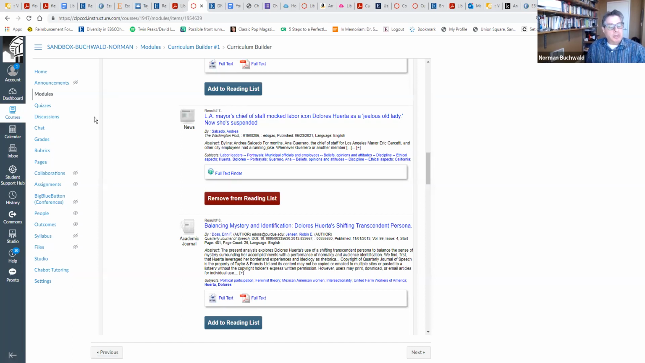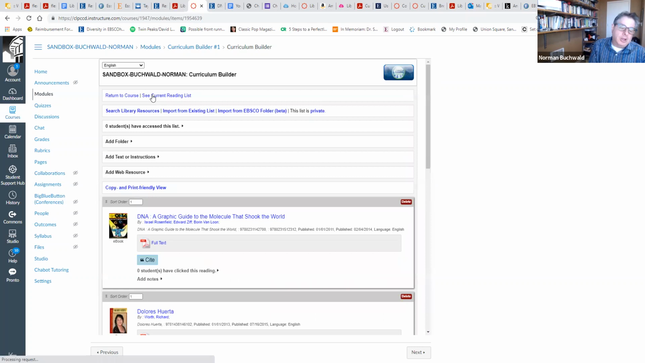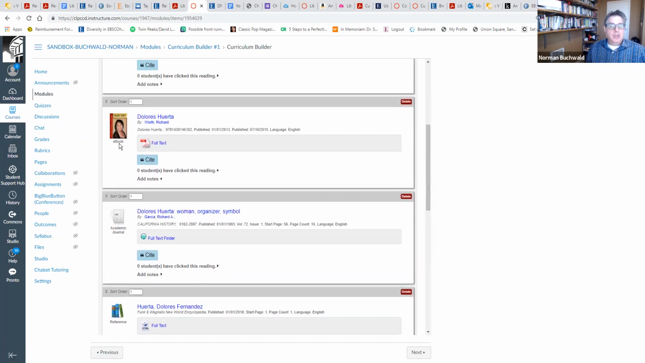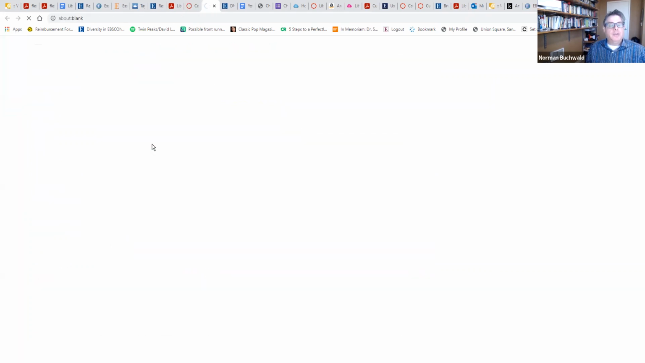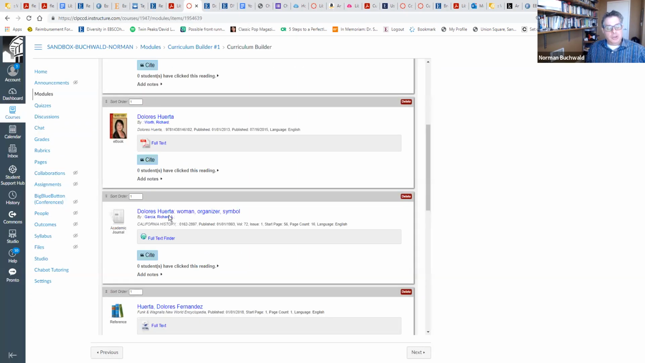And so now, whenever we want to take a look and see how our reading list is, we go back to the top and it says see current reading list. So it's whatever reading list we're currently on. If it's another folder, you have to then click on that other folder to see that other reading list. But as you can see, here's all of our items here. So for this ebook, for example, we click on that full text, student automatically goes to that. No need to enter a username and password.